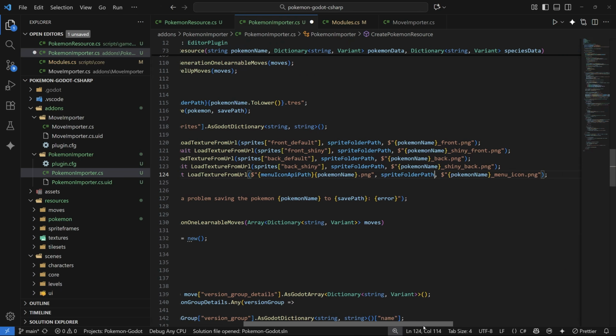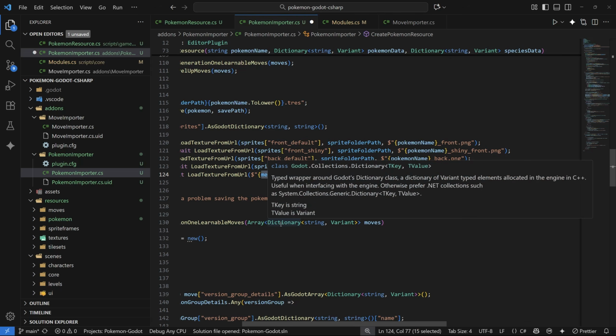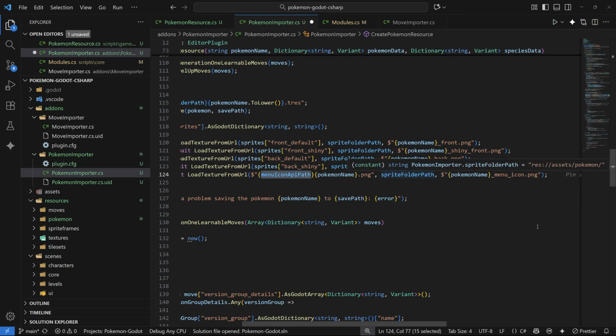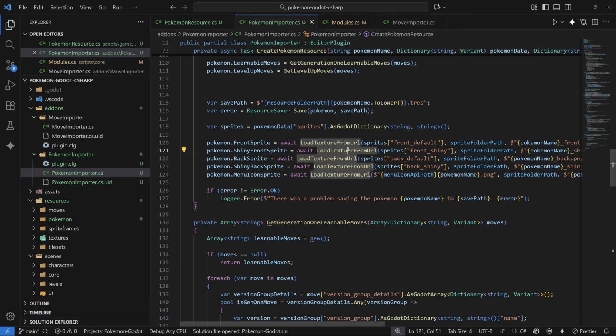And then what this is doing is basically grabbing these four sprites from our API call and then grabbing this other sprite from the menu icon API path we have up there, because it's in a separate API, and it's just saving by the Pokemon name and saving it to the folder for us. So this should be all we need to actually download the sprites. Let's go back and just make sure this works correctly.